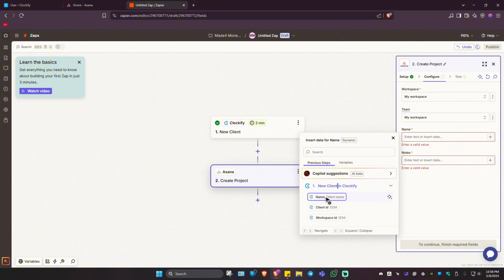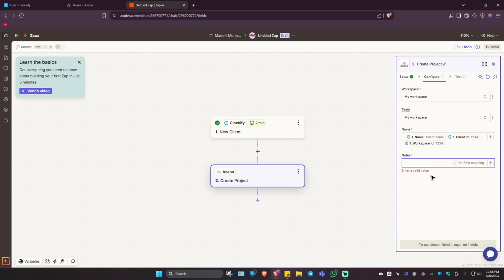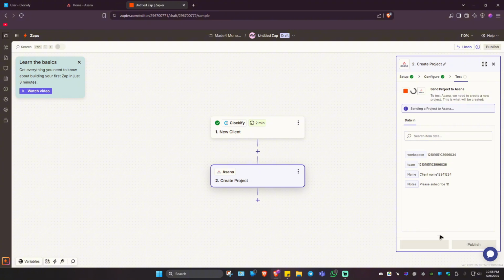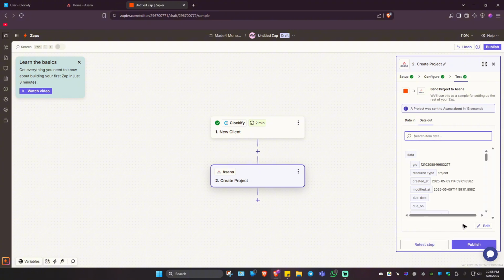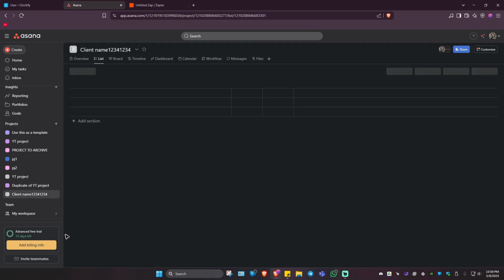Now let's go ahead and select maybe a new client right here. Name client and the client ID and also the workspace ID. Notes, just like that, and hit on continue. Now go ahead and hit on test. Everything is okay. Now it says here a project was sent to Asana about 13 seconds ago. So what we're going to do is just check on Asana right here. As you can see, we have this new project. That means it is now well integrated.